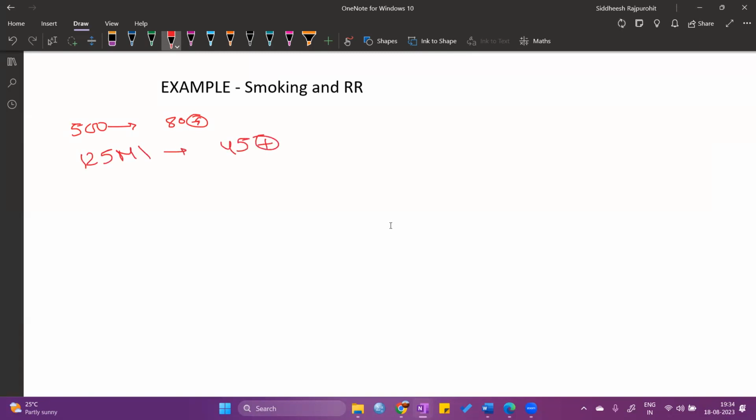smokers. In short, we are taking around 500 individuals. Out of 500, 80 people smoke. Out of 500, we have people with MI around 125, and among 125, 45 people smoke. So we have to find the relative risk, whether smoking is a factor for causing MI or not.